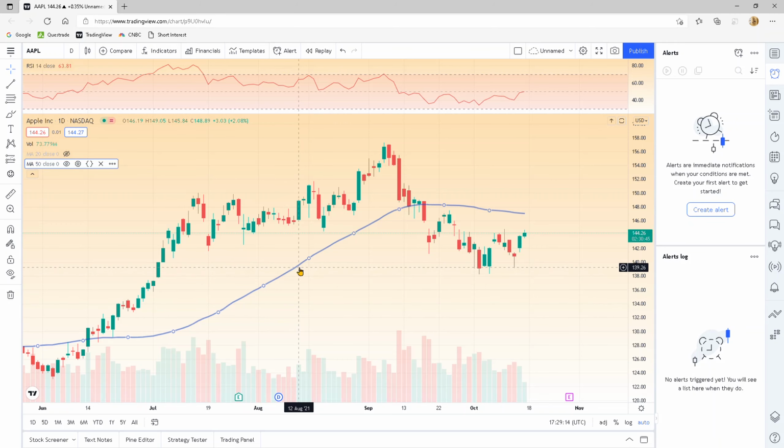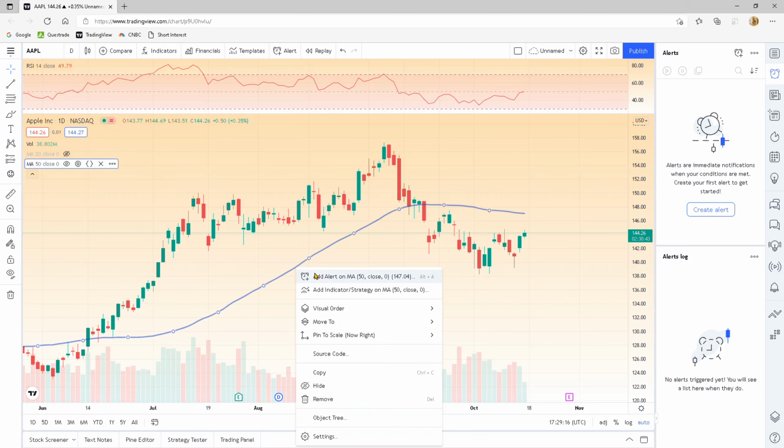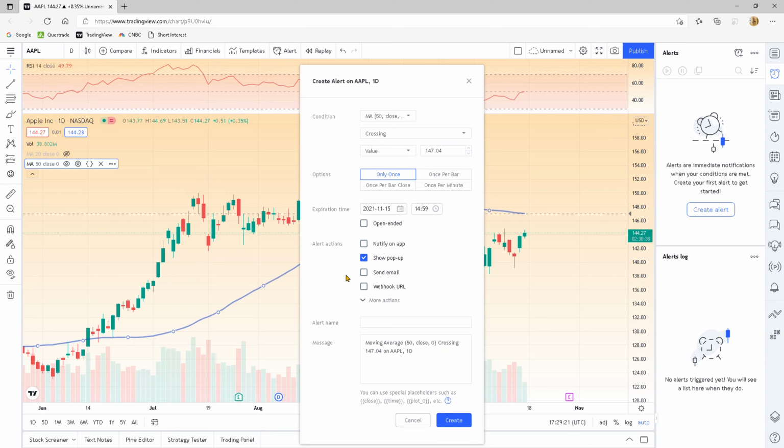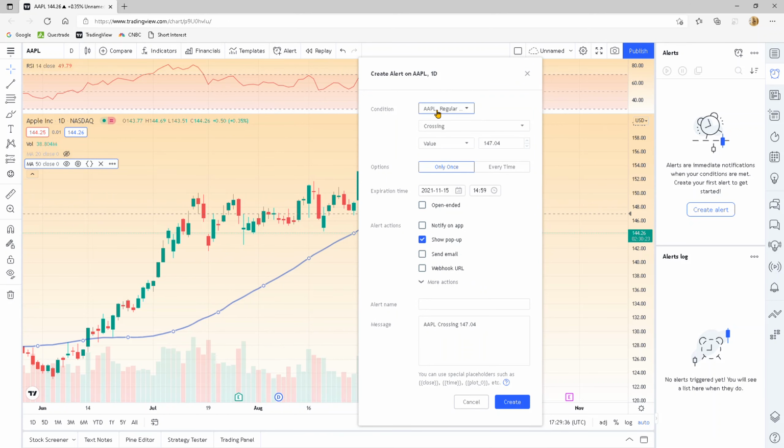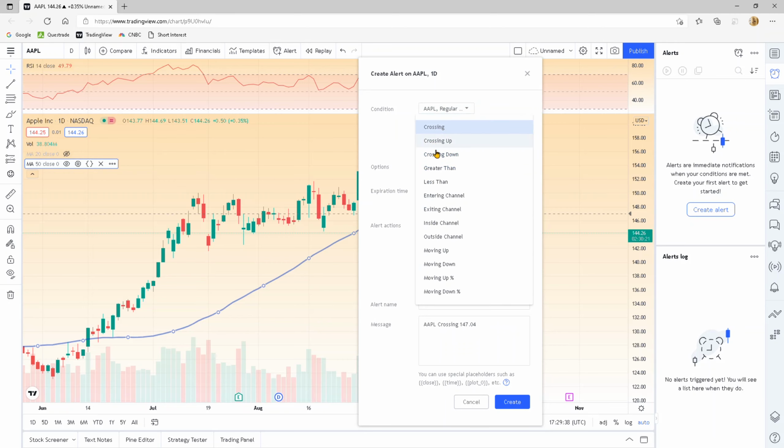I'm going to click on it with the right mouse button, and you can see Add Alert. So you click on Add Alert. Sometimes these things are a bit messed up, so I'm going to tell you how you would actually set it up. So the condition will apply to the actual share price. So you want the share price, so Apple share price, you want it to cross. Now you can specify what way you want it to cross, up or down, but you can just click cross if you want.